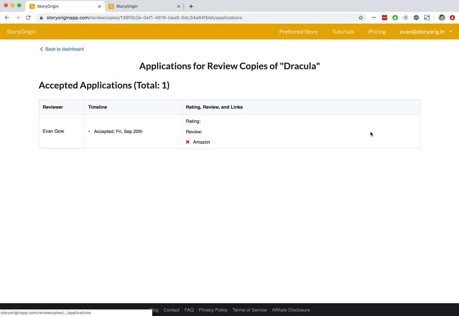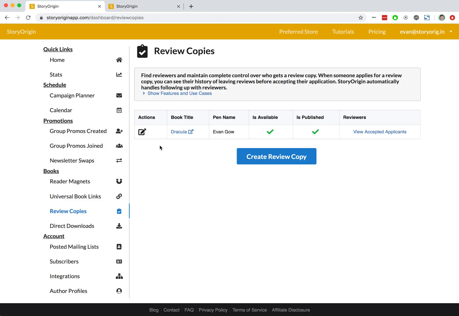So again, we can go to our View Accepted Applications, and we can always view everything there. We can see that our review copy is on our Review Copies tab. And that's it for creating and managing review copies on StoryOrigin.